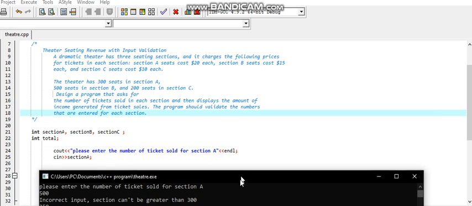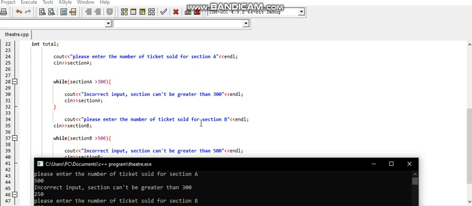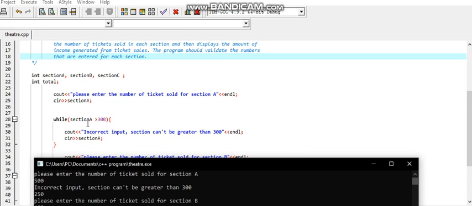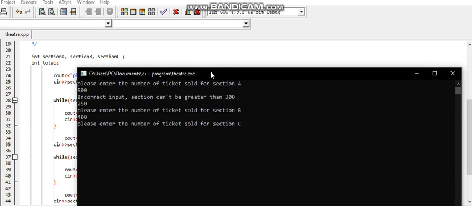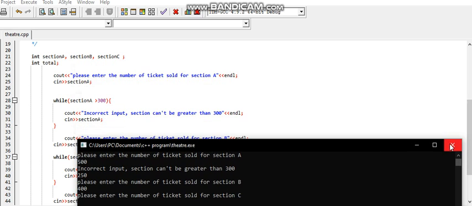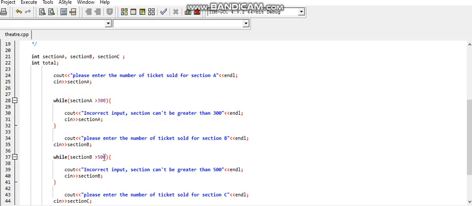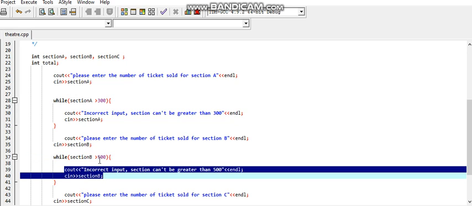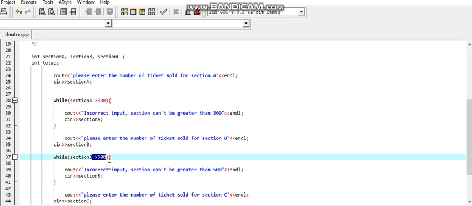If in session B we're told that it cannot exceed 300, we must tell the person that is an incorrect input. So for session B, please enter the number of tickets sold for session B. We sold 400. It's supposed to show an input validation error right here. Let me just close this. Right, this session B is supposed to be not more than 300 for this to work. So that is just it.